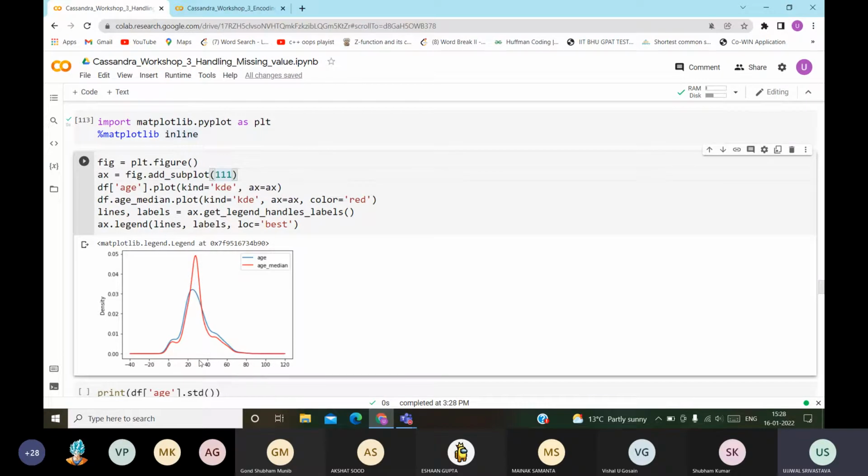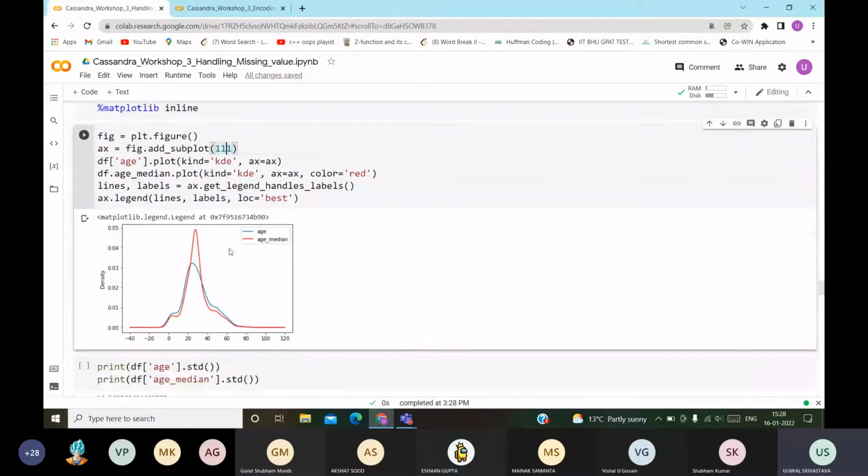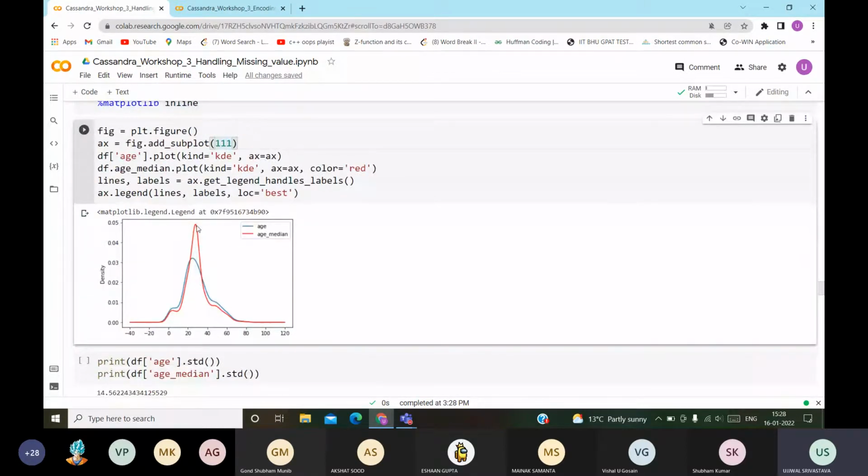So here it is showing 28, around 25, 26, it is showing a high density. 28 is our median, so we have filled a lot of values with 28. So here there is a high density, but previously there was low density because there was no data such as 28. So the data set has changed a lot due to filling with median.